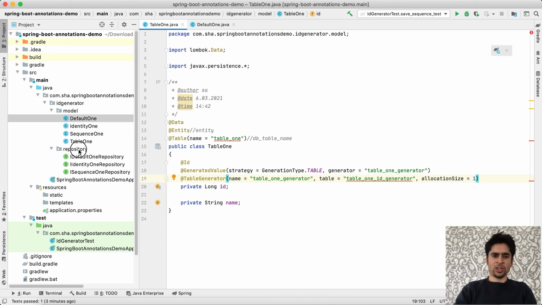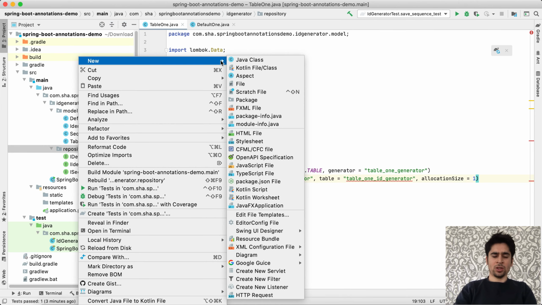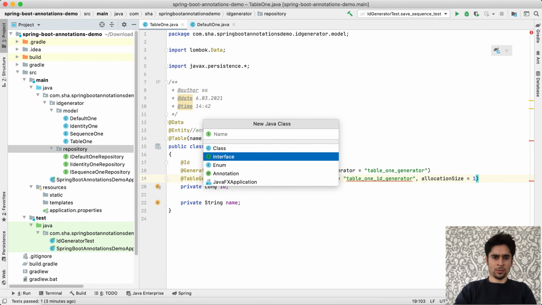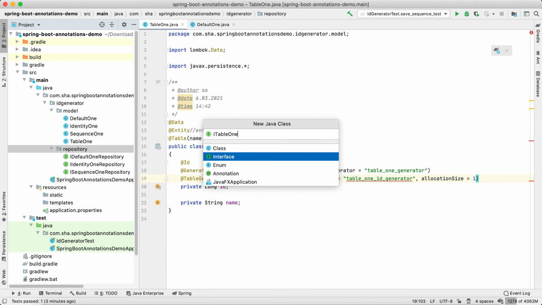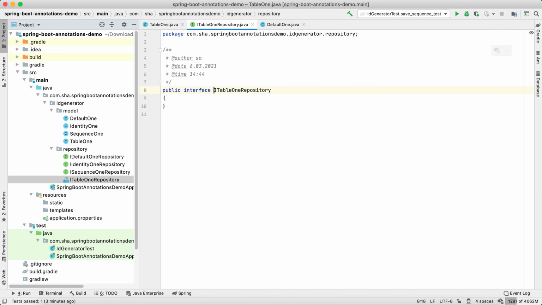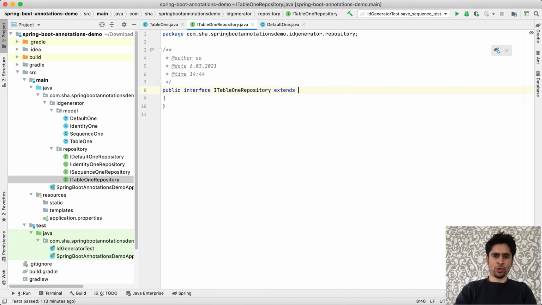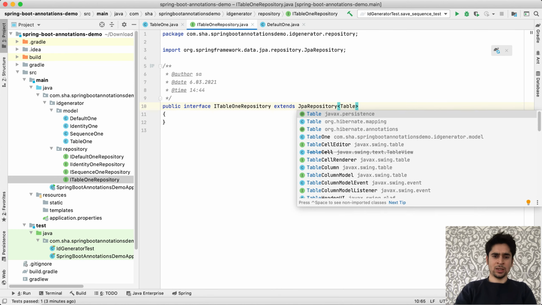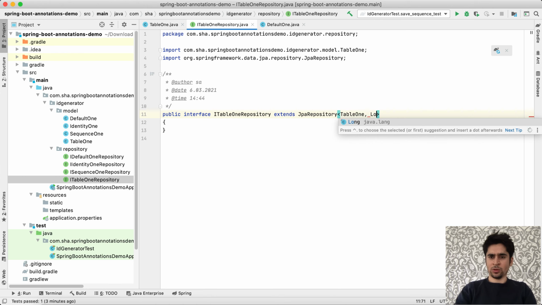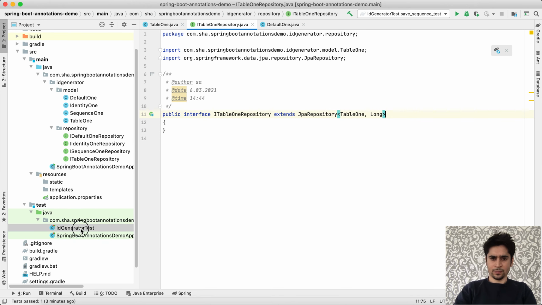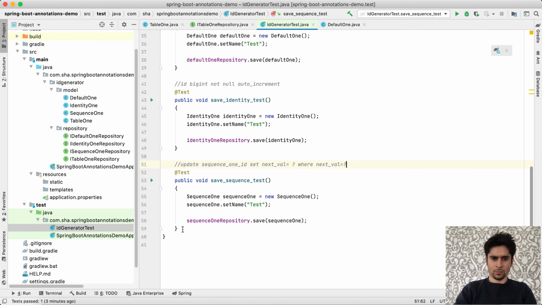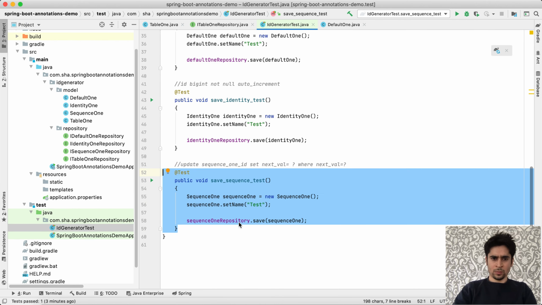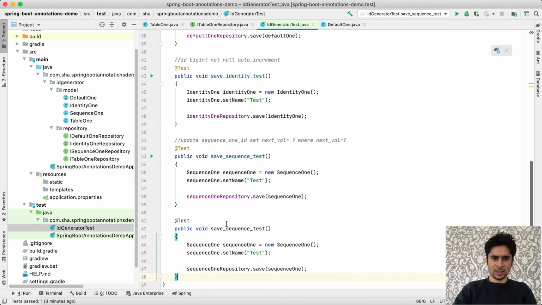Now we can create the JPA repository for it to test it. JPA repository has two generic parameters. The first parameter is for the model class, and the second parameter is for the ID class of the model class. Now let's test it.